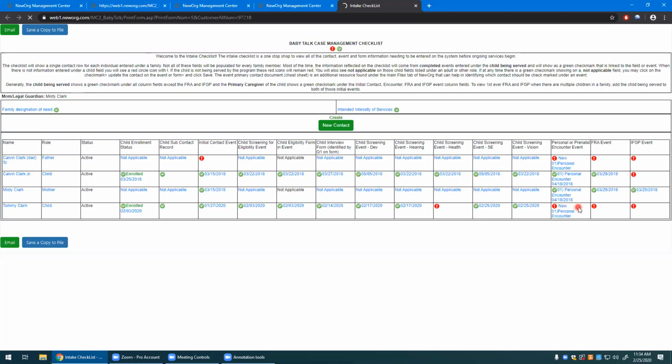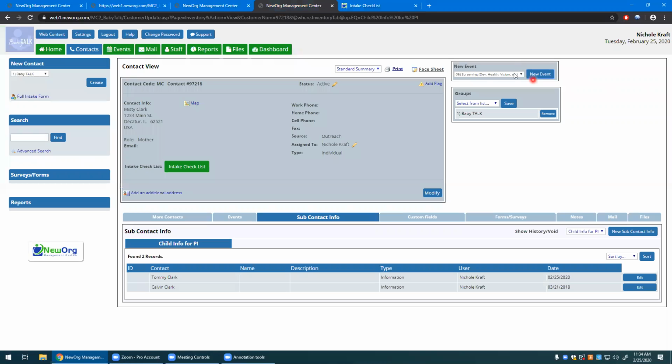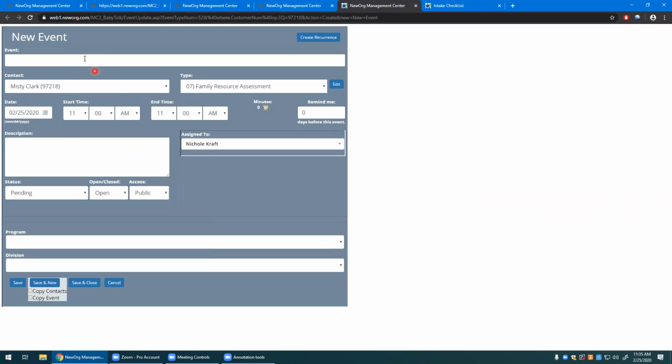And then we will enter Tommy's initial FRA and IFGP events. Because this is under the primary contact, we would go Family Resource Assessment, New Event. Mom is on the event.